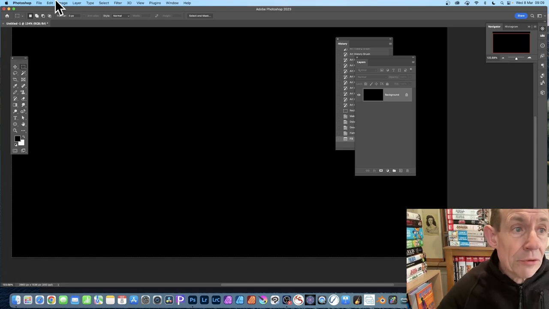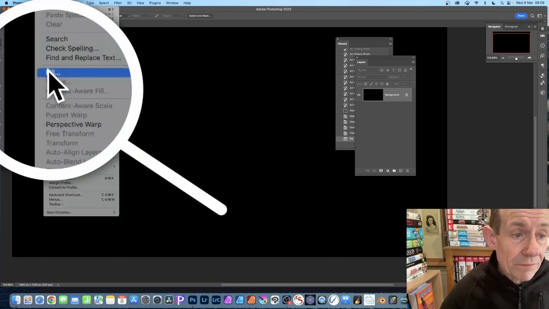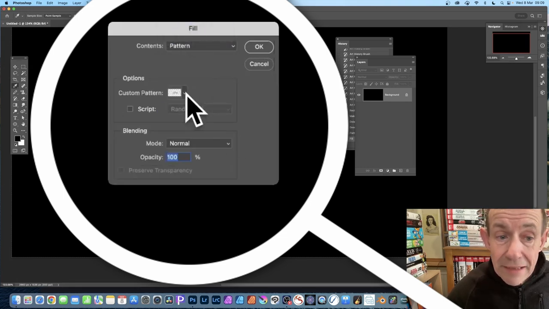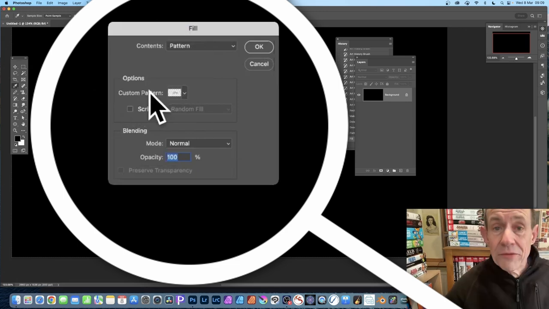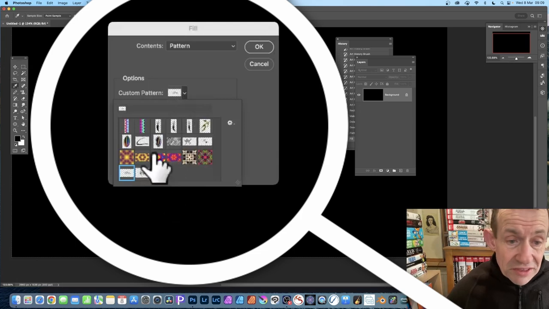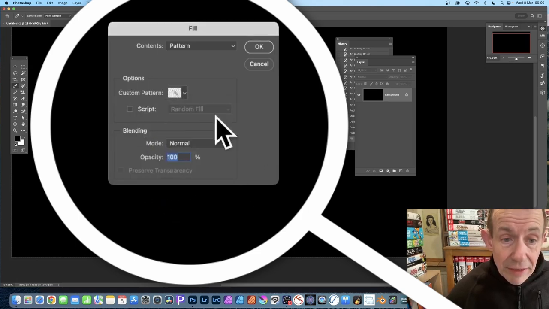What you can now do is go to edit and fill, and you can go to here, contents, and you can go to pattern. So pattern, and then you can select a pattern. So you've got a custom pattern here. Now, obviously I've got one that I created earlier, so I'm just going to select the one I've just created, which is this one. So click there. And then you can set the script. And this is the one I'm going to use, random fill. So script on, random fill, and normal, click OK.